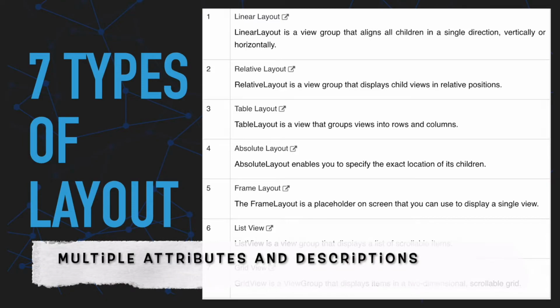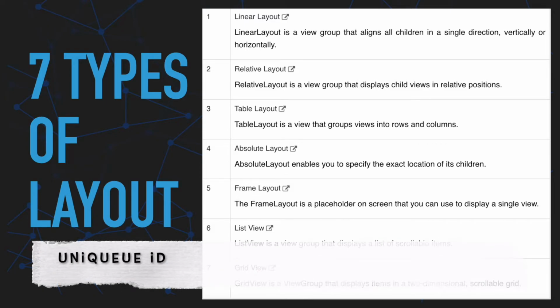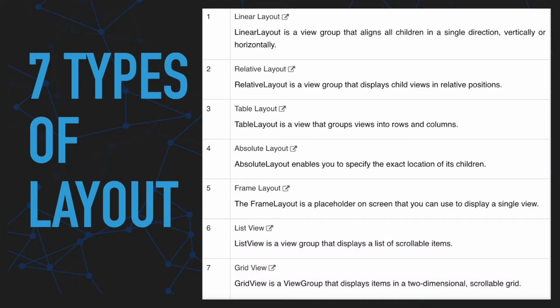Well, there are many attributes and descriptions within it. You have to specify a particular ID. You have to specify the width and the height. You have to specify the margin, you have to specify the padding, right? You will see everything when we come to the practical one.